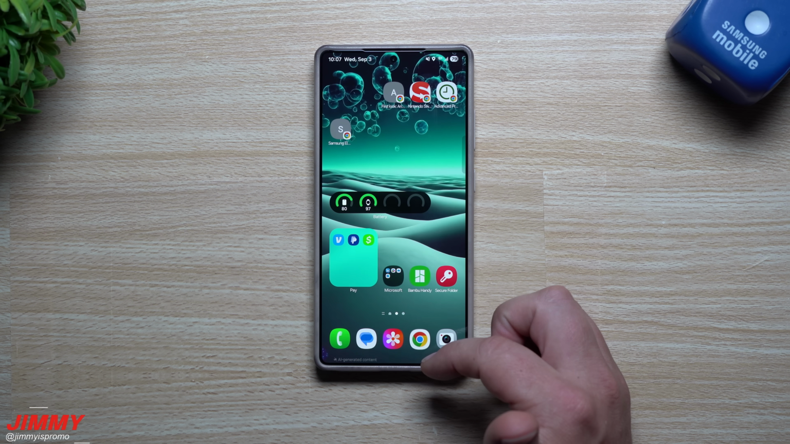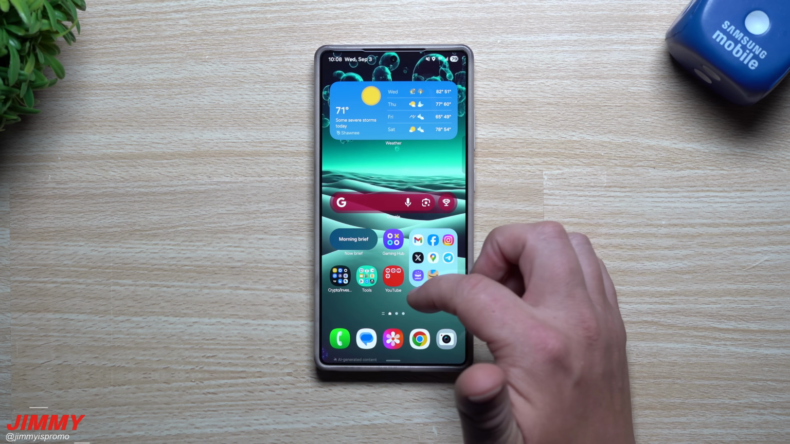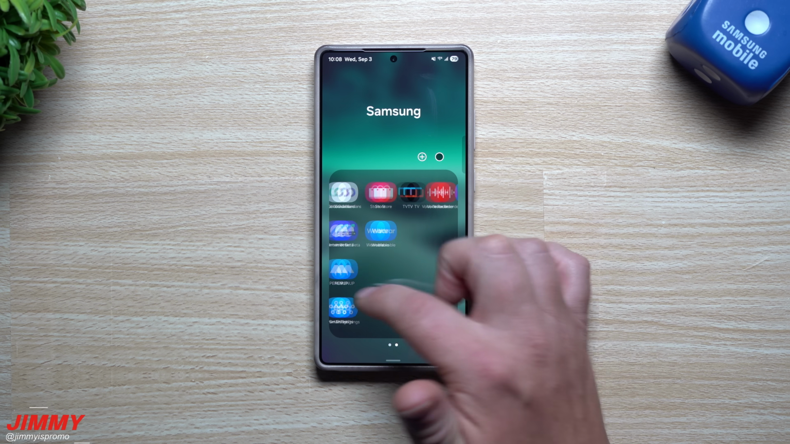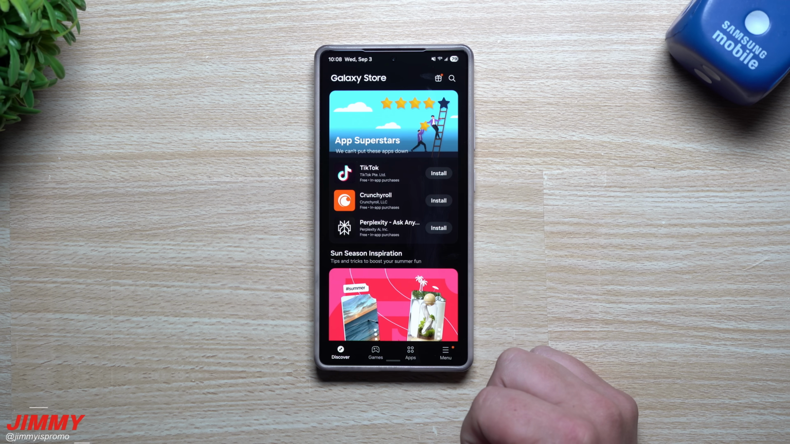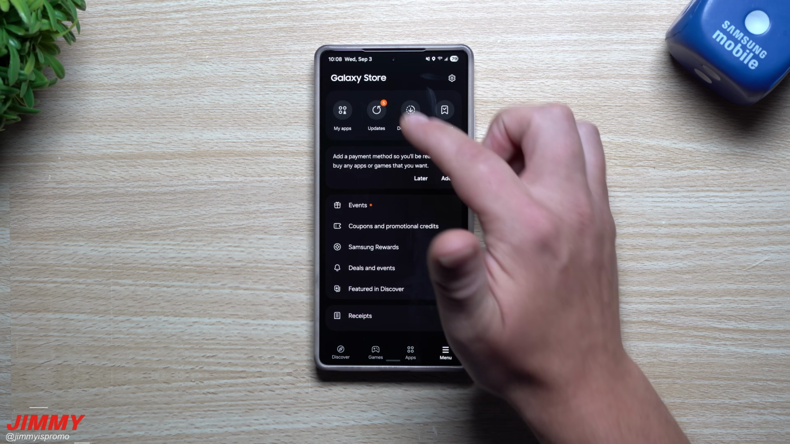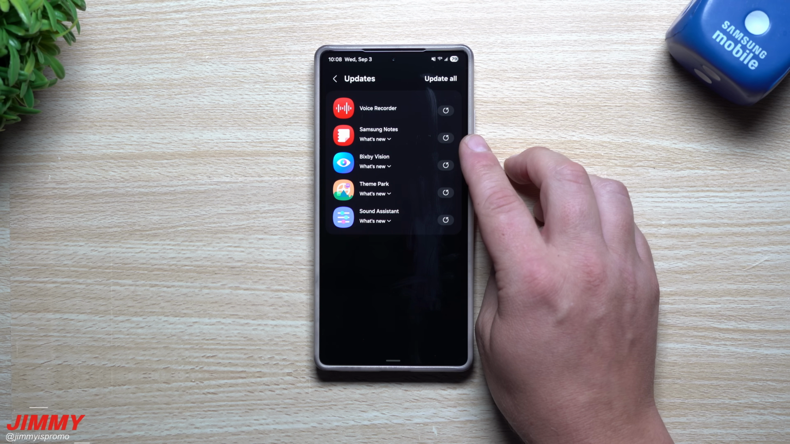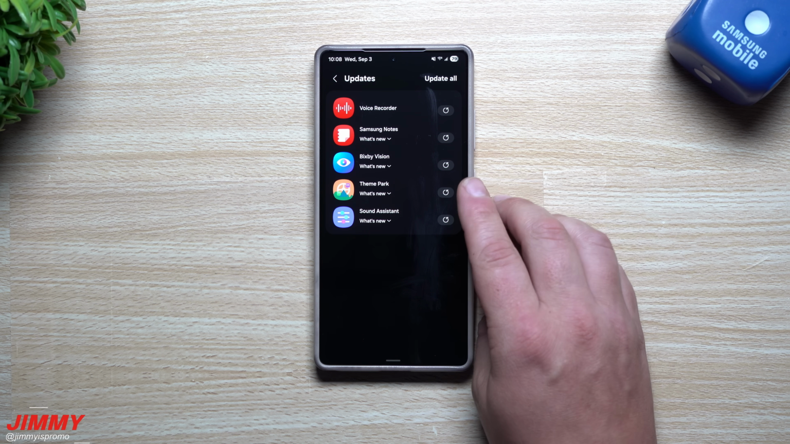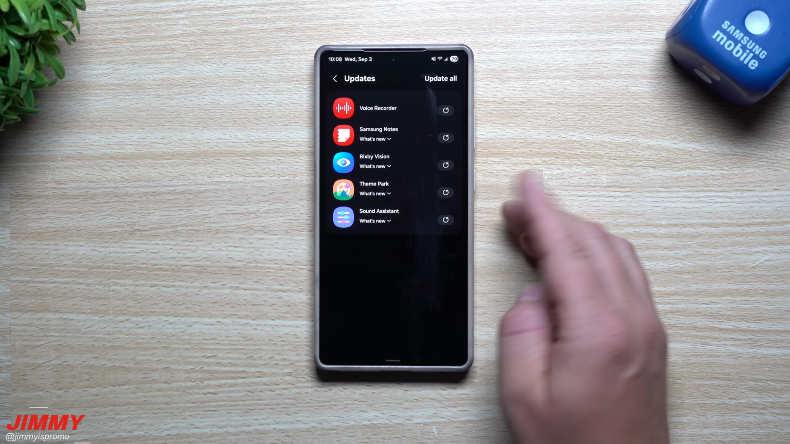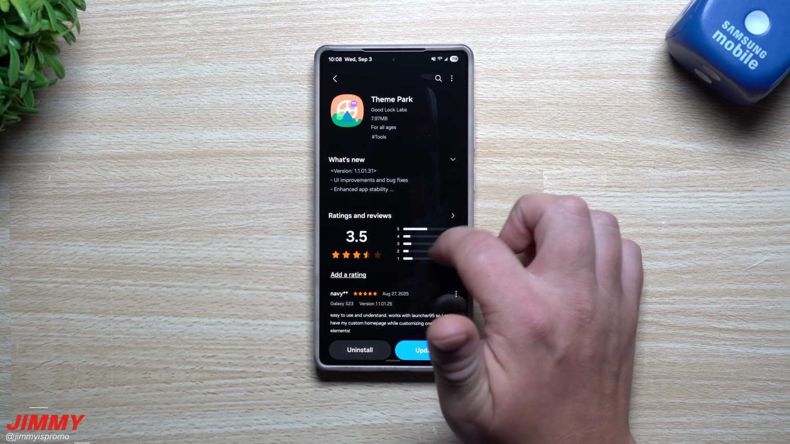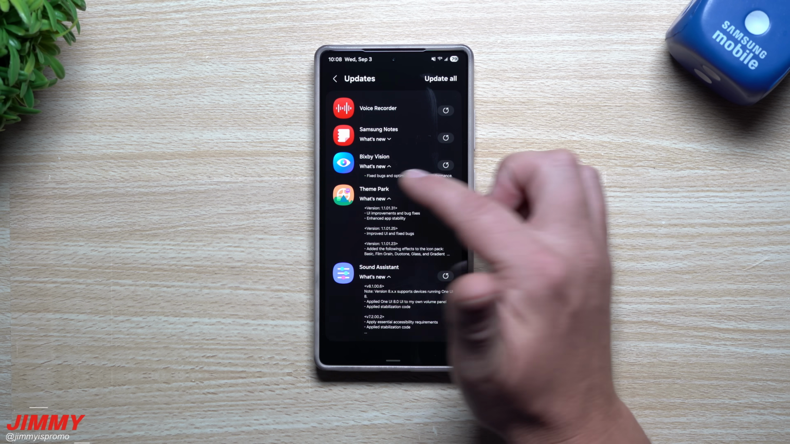Now, if they're not a part of it and you don't see it sitting with that update, then just go right inside of your Samsung Galaxy Store. When you head over into menu, here is your updates, and there's 5 of them sitting there. Here's that voice recorder. There's that Samsung Notes, Bixby Vision. There's Theme Park, which this is through GoodLock. And then you also have your Sound Assistant, which is also through GoodLock. This little down arrow, then this is where you're able to read what is new for all of this.